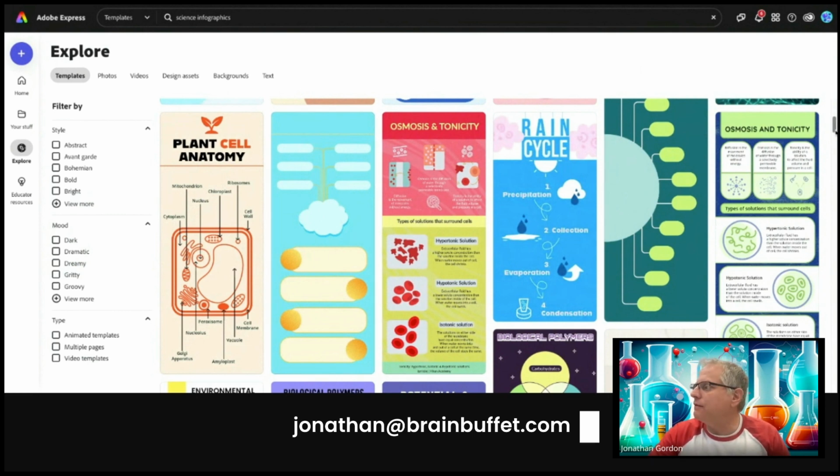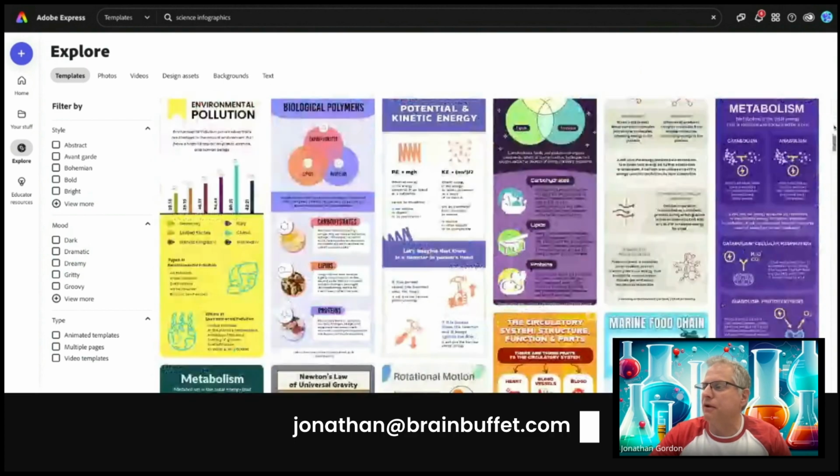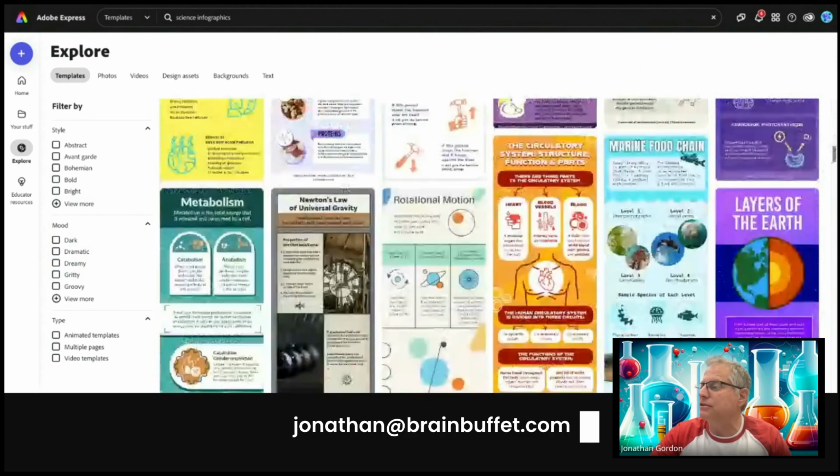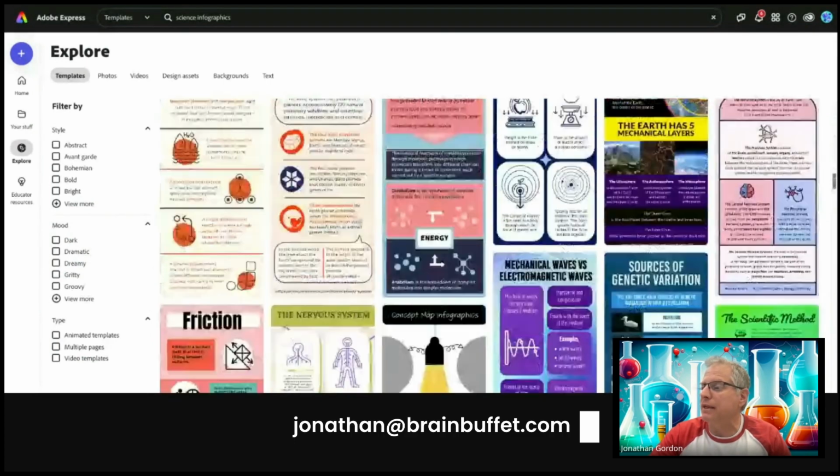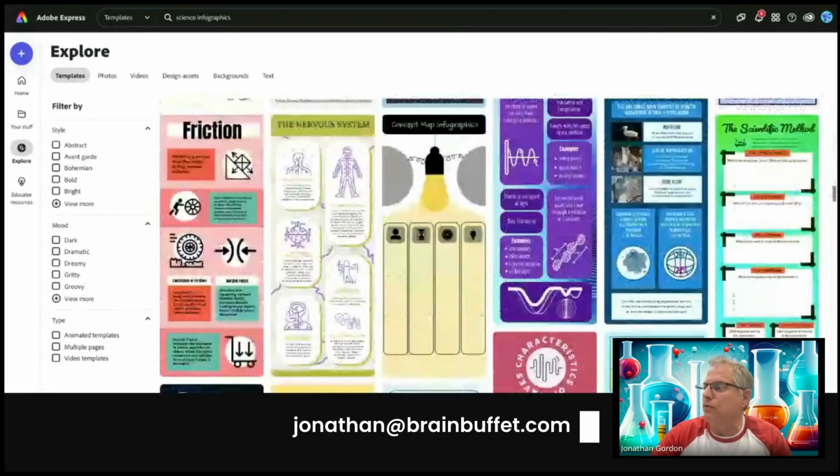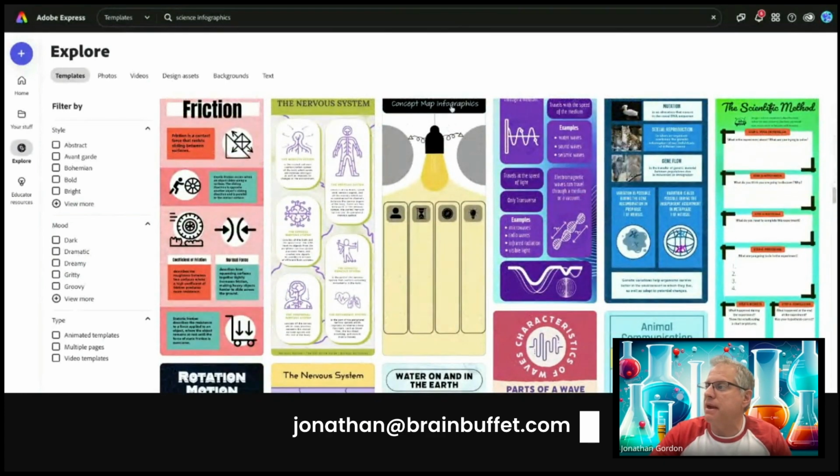So you have all of these different choices of science that you can pick from. Some of them are really detailed, and some of them are empty, so you can create them yourself or add them yourself for your students to make concept maps, graphics and infographics, and they put information in here. So we're going to try our own project that we're going to work together.